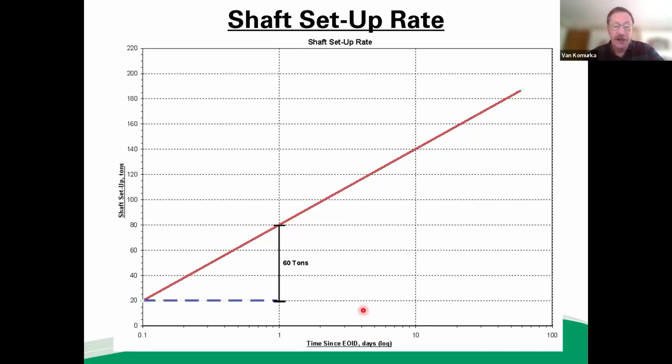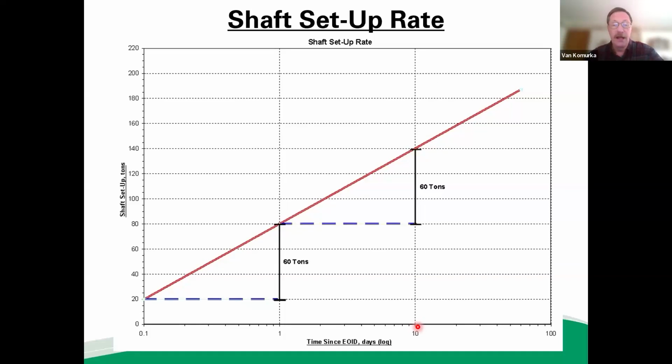And I'm hoping that you're saying, well, it's the next log cycle. So it's from 1 to 10 days. So that's 9 days. So in the first 21 and a half hours, it gains 60 tons. And to gain an additional 60 tons, it takes an additional 9 days. So now seeing that, we'd ask, well, how long does it take to gain an additional 60 tons? And the answer is another log cycle, 10 to 100 days. So 90 days. It takes 90 days to gain the next 60 tons.